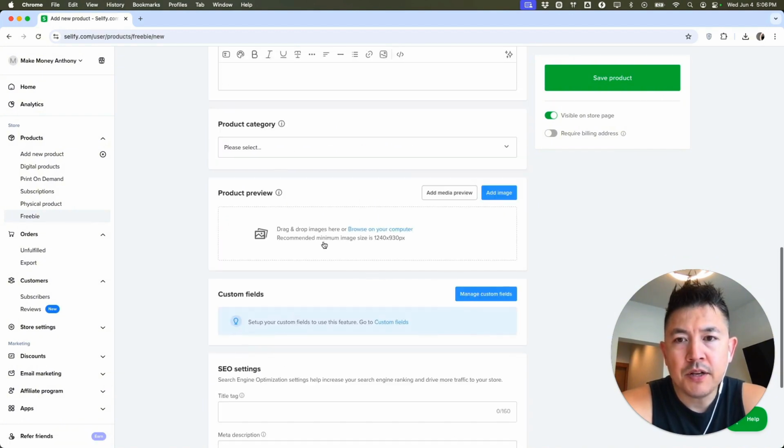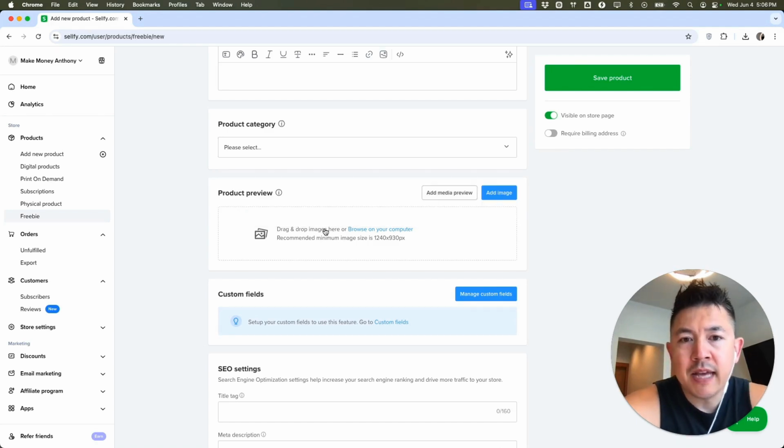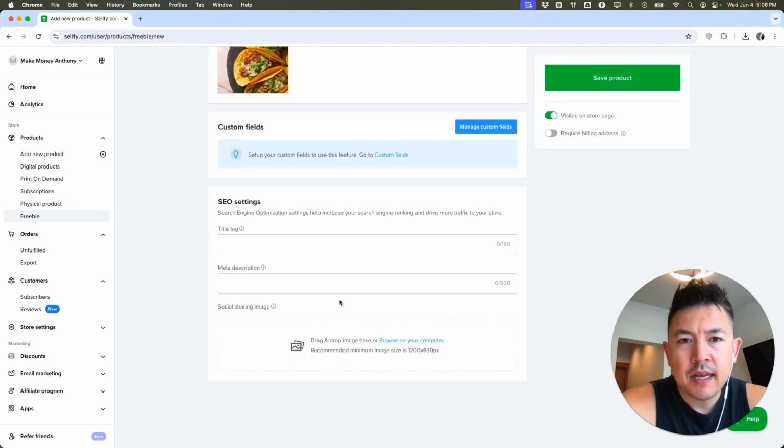Next, you want to scroll down. You can give it a product category. So maybe we'd categorize this as free items. And here you can add a thumbnail. Again, just because it's free doesn't mean they're going to accept your lead magnet. So you still want to make it appealing. So let me go ahead and add a thumbnail. I added a thumbnail and now we're pretty much done.